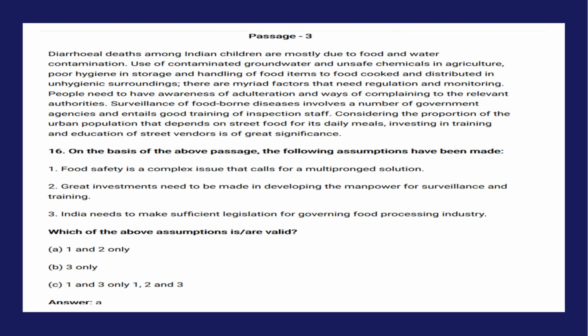Next, passage 3. Diarrheal deaths among Indian children are mostly due to food and water contamination, use of contaminated groundwater and unsafe chemicals in agriculture, poor hygiene in storage and handling of food items, to food cooked and distributed in unhygienic surroundings. There are myriad factors that need regulations and monitoring.